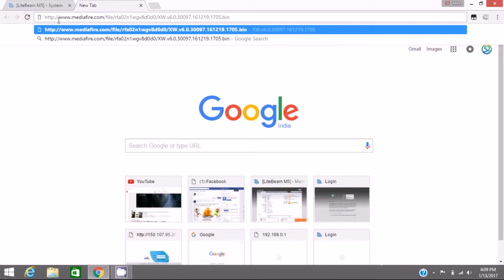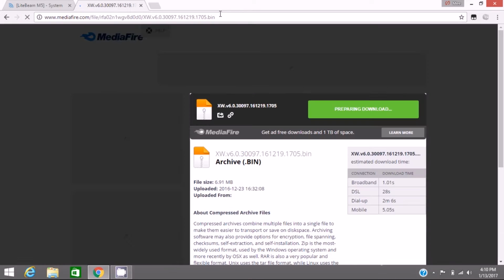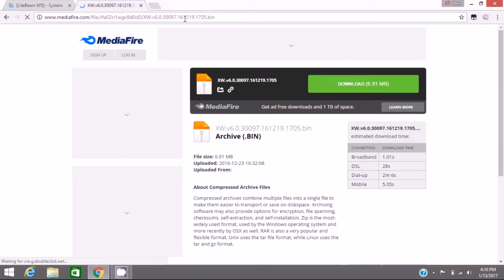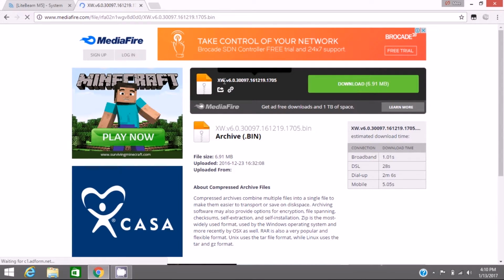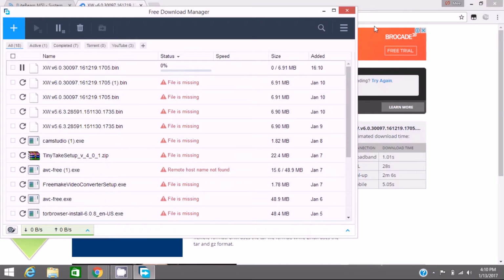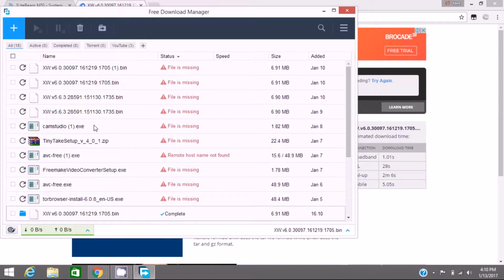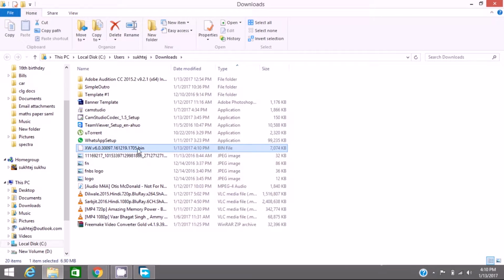Guys, you can open this site, Mediafire. I will give this link in the description. You can copy and open this. As you know friends, this is 5.6 and this is the 6.0 version. It's just 6.91 MB. You can download it. It's very small and quickly downloaded. Yep, it's downloaded. Open the folder, here it is.